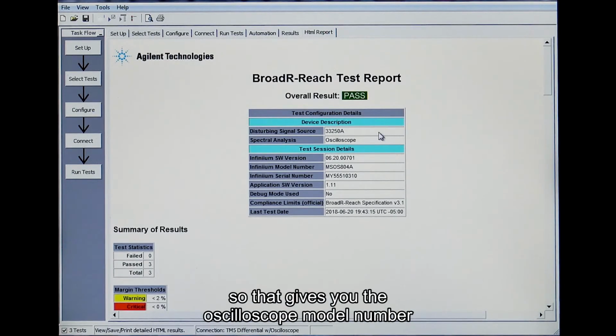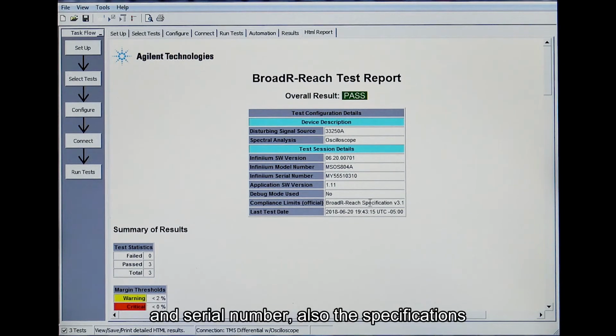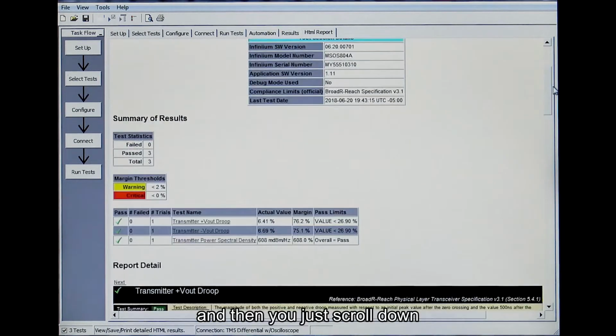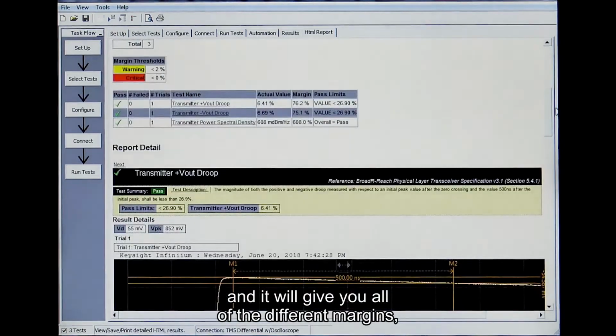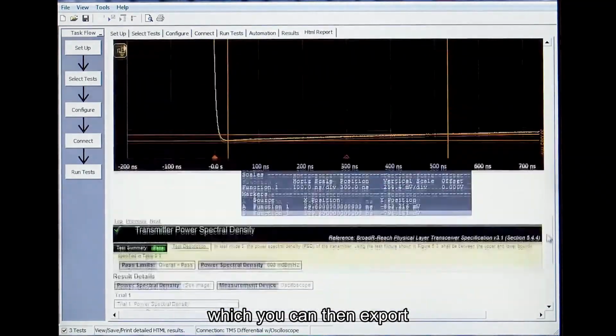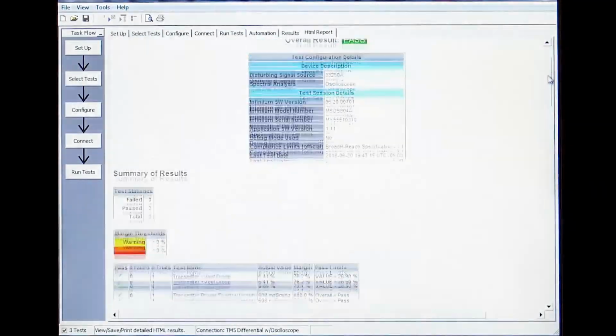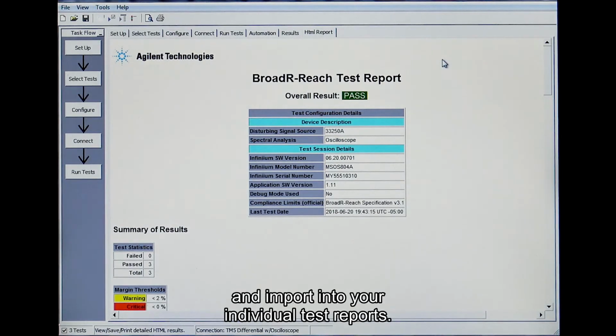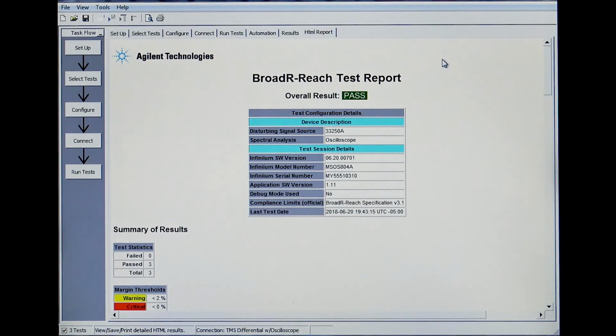That gives you the oscilloscope model number and serial number, also the specifications and the compliance limits that we used. And then you just scroll down and it will give you all of the different margins, the values, and some helpful screenshots, which you can then export and import into your individual test reports.